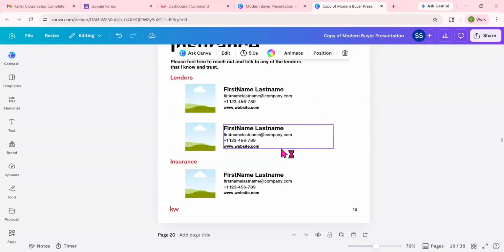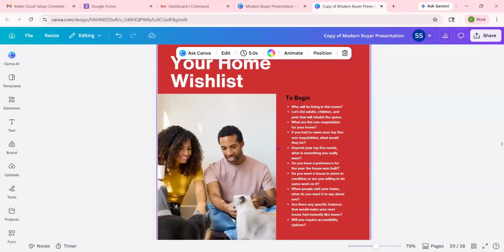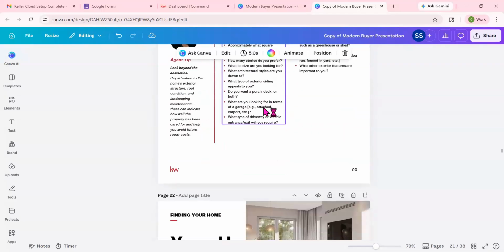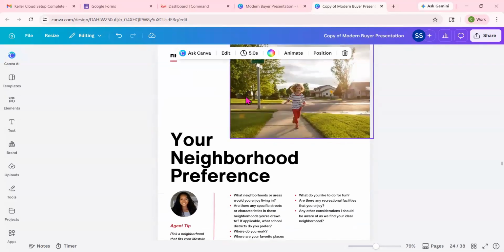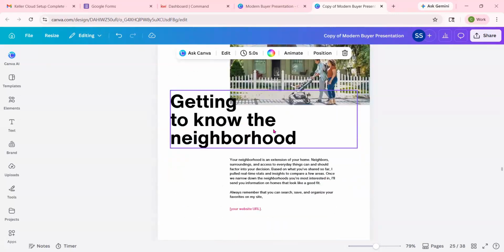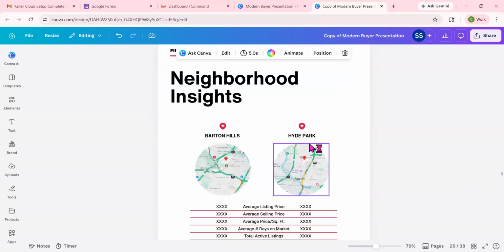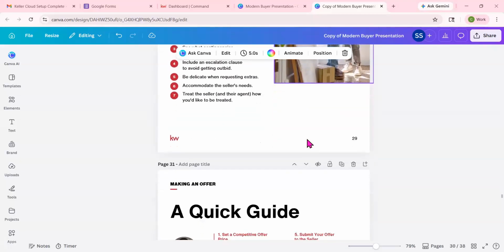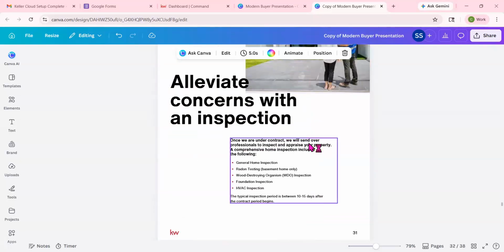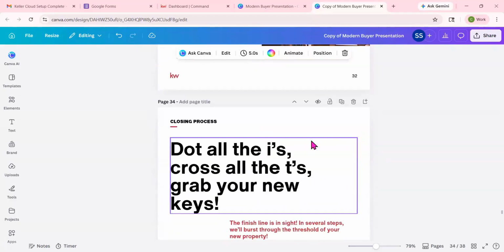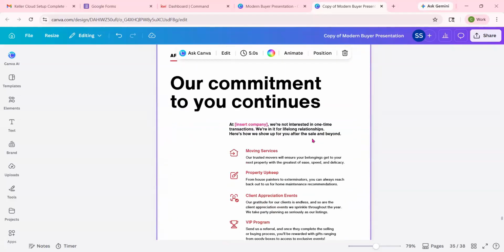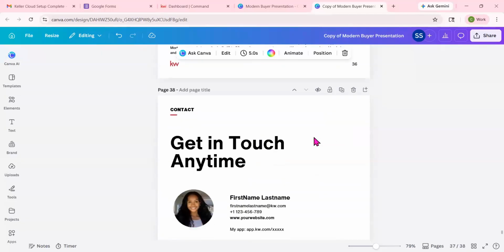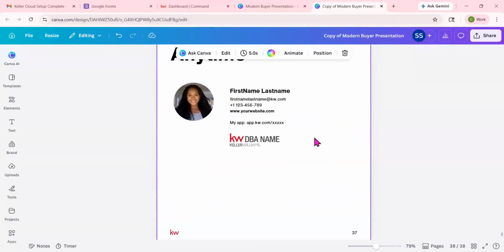Okay. So if you needed to make a second page and add additional people, your wish list, if they're going to be buying, home wish list, exterior, interior, your neighborhood preference, getting to know the neighborhood, insights, the market. So again, go through this entire packet and remove anything, edit anything that may need to be customized, okay? I'm not going to go through every little page and customize these, but you definitely, as the agent, want to go through every page and really read through everything and make it personal and about you, okay?